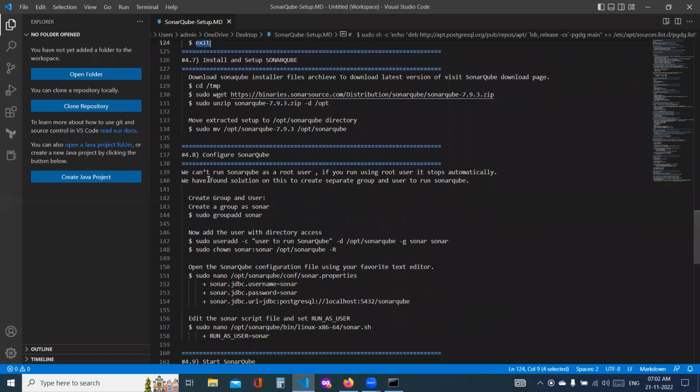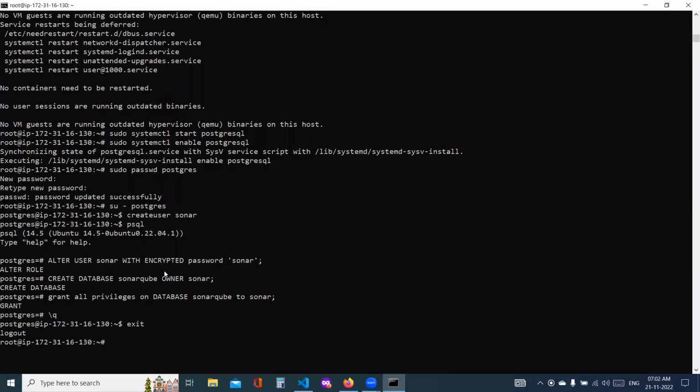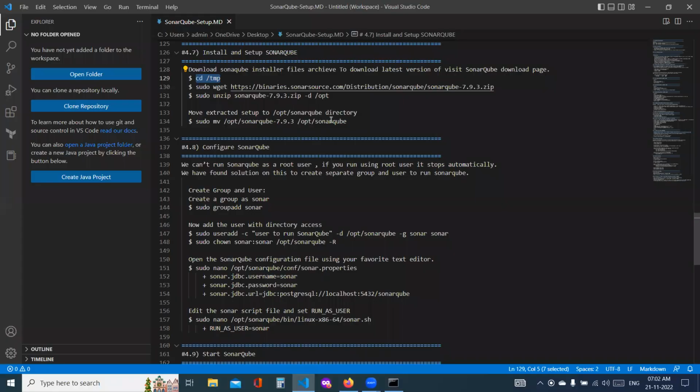Now it's time for us to actually set up Sonar. So you may go ahead and download to a temporary folder. Okay, so temporary files are still there, so you can remove them. And then now it's time for us to get started with downloading Sonar.